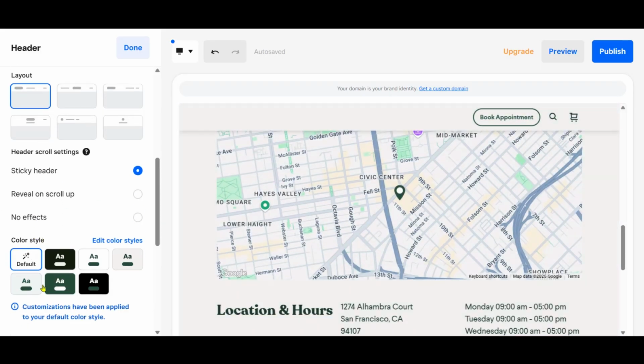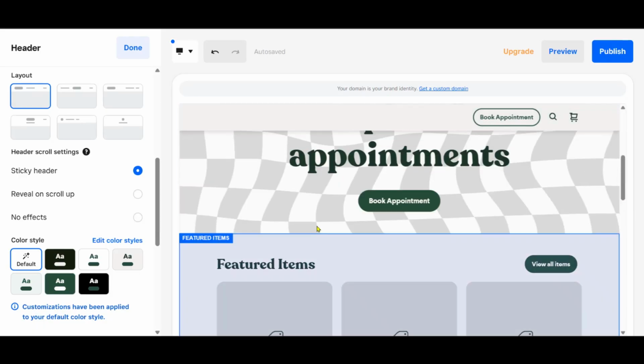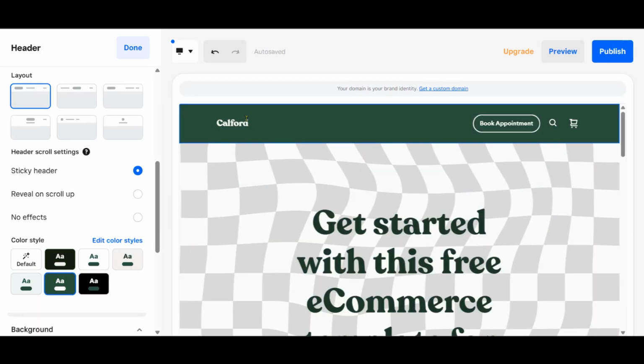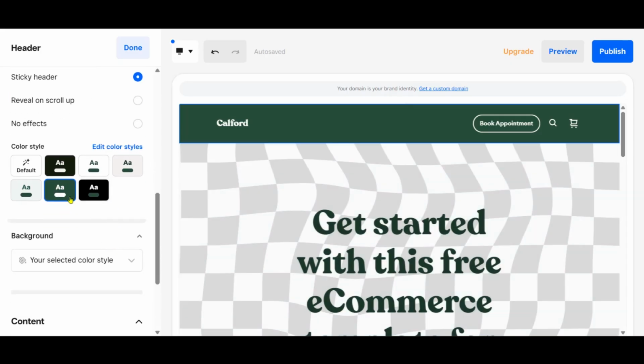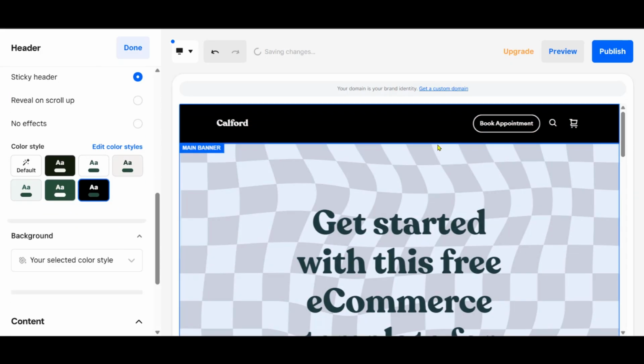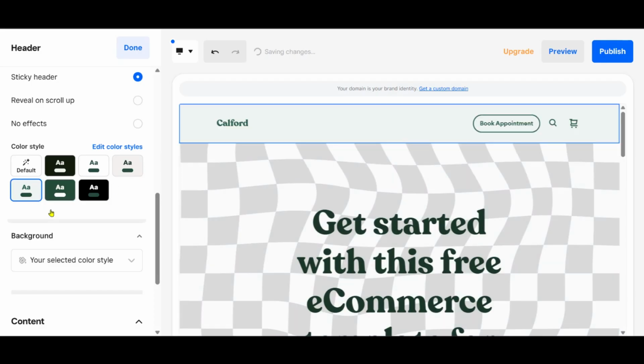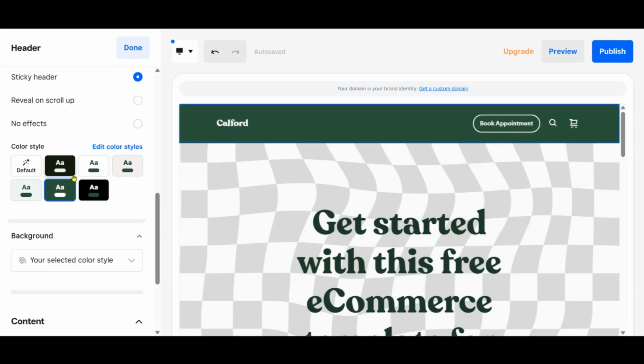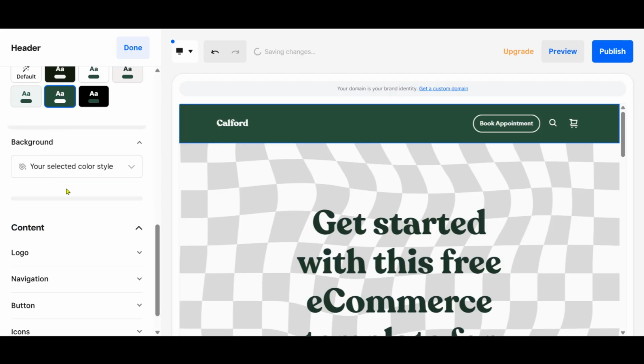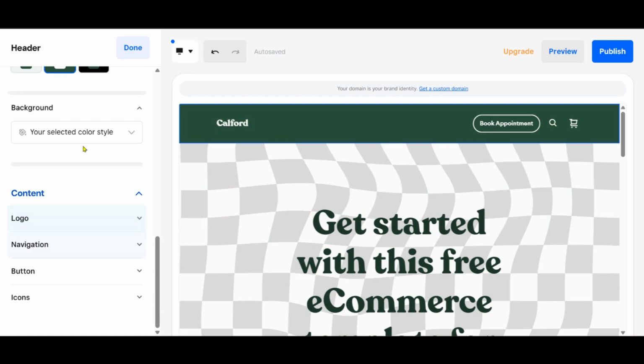And then you have color style. You have the default, which is looking like this. If we click on this, you can see call forward is having a green header. So this is fine, and we could leave it as that. If you wanted to be having a black background, you could go there, or you want to switch it up. We're going to leave it on green, and here you can see background. This is for the background of your header, and we're fine with what we have here, but if you want to, this is where you can make the changes.